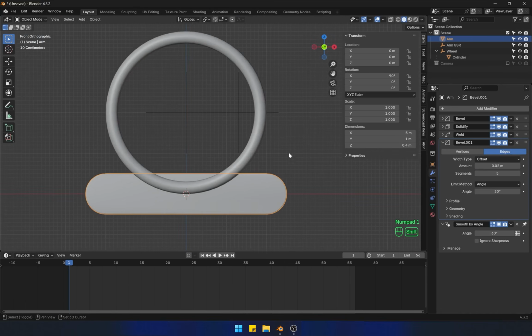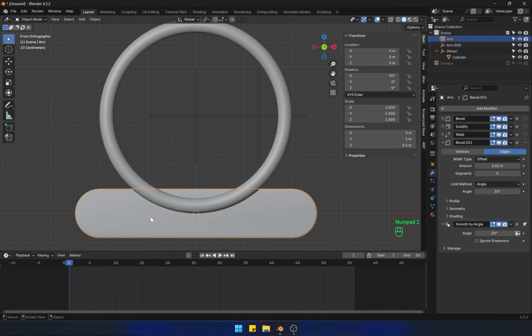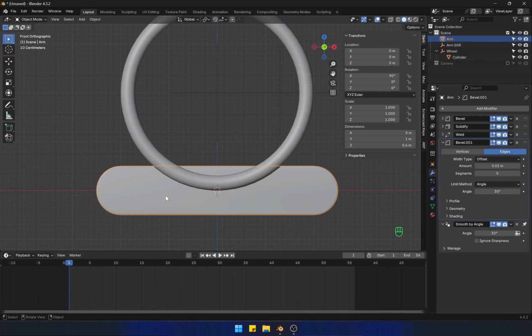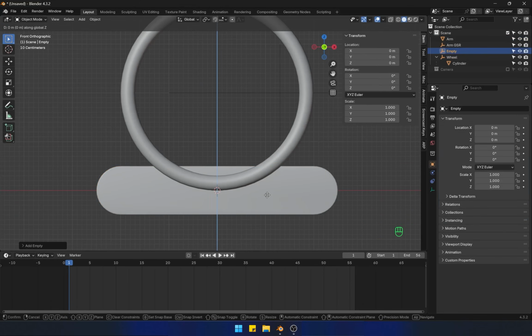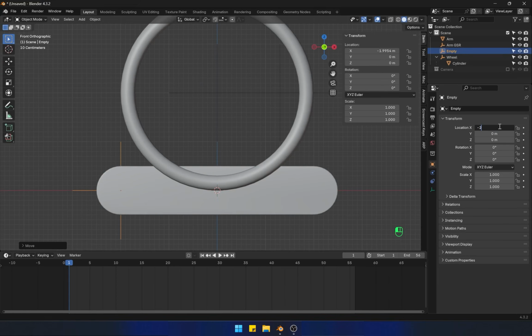Now, I'll switch to the front view by pressing 1 on the numpad, and I'll add an empty to parent the arm to it. So I'll press Shift plus A and add an empty, then I'll move it by pressing G and X to position it here, and set the value to -2. To make the empty appear in front of the object, I'll go to the empty's properties and scroll down to the Viewport Display section. Then I'll select In Front, and I'll notice that the empty now appears in front of the object.